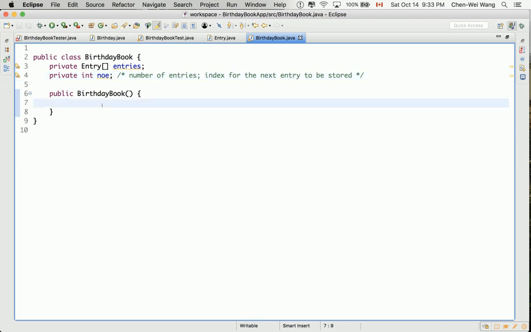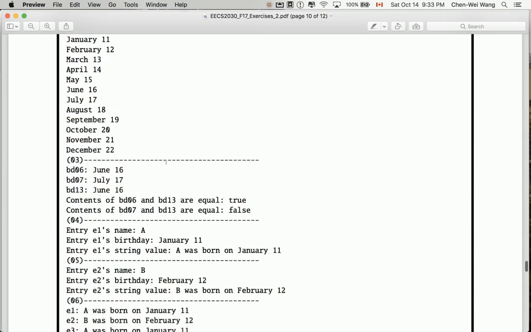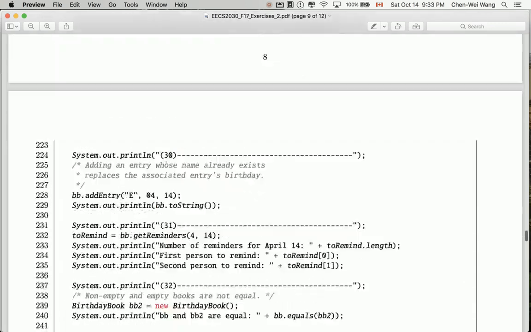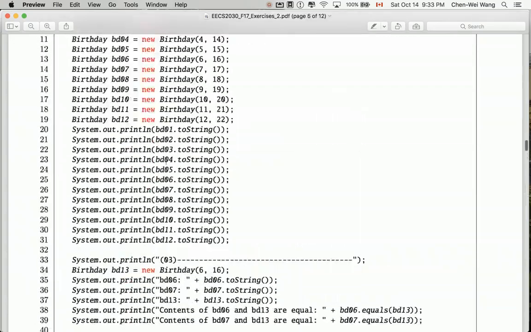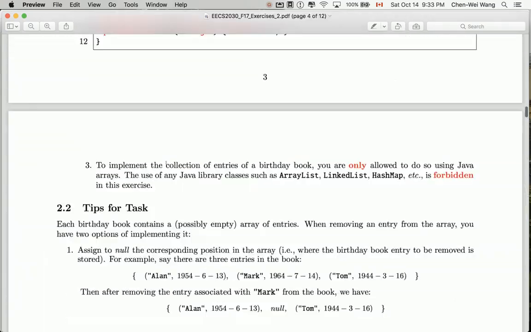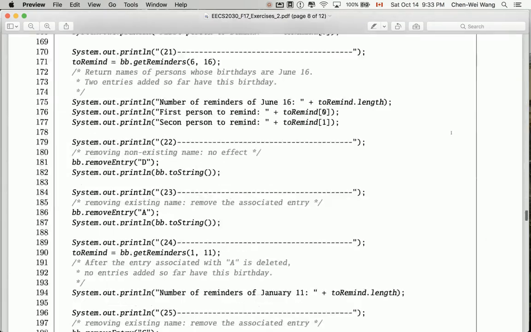So now we have to initialize, and we have to assume a certain maximum capacity. If you refer back to the notes, you can see that our initial assumption was, let me just bring you back to the PDF. We said that over there, each BirthdayBook may store up to 10 entries. So now the maximum capacity should just be 10. So let's just go back to Eclipse.